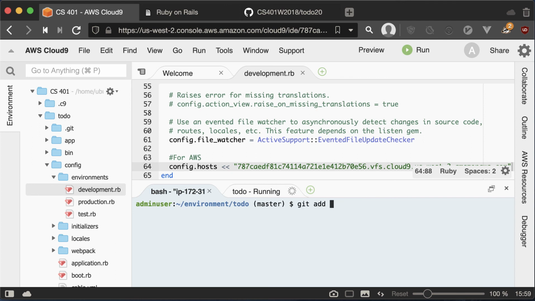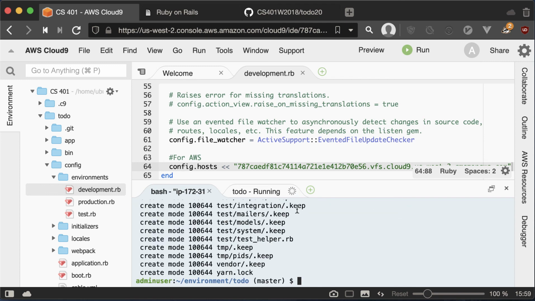So we can git add -A to add all of our changes. Then we can go git commit -m, and this will be our first commit as our message. And now we just need to set up our remote.